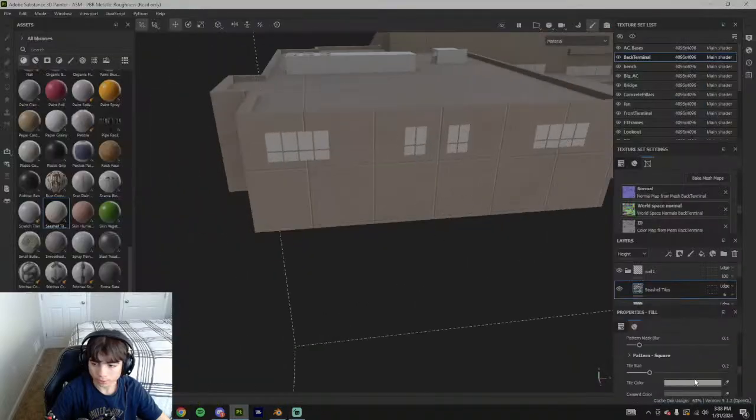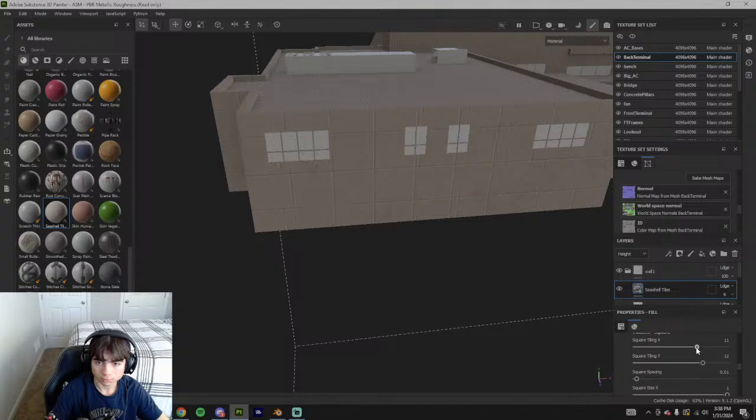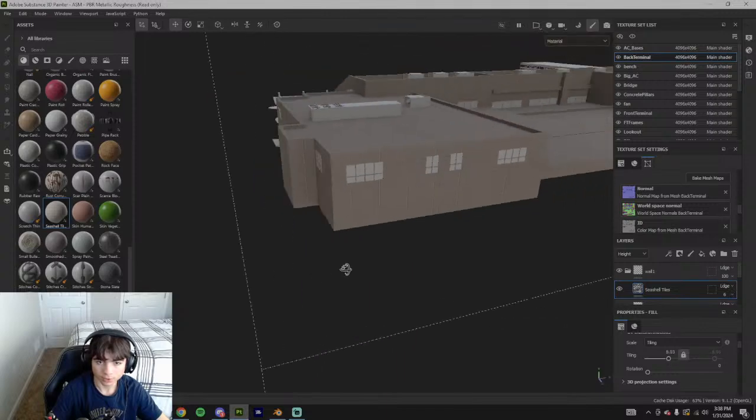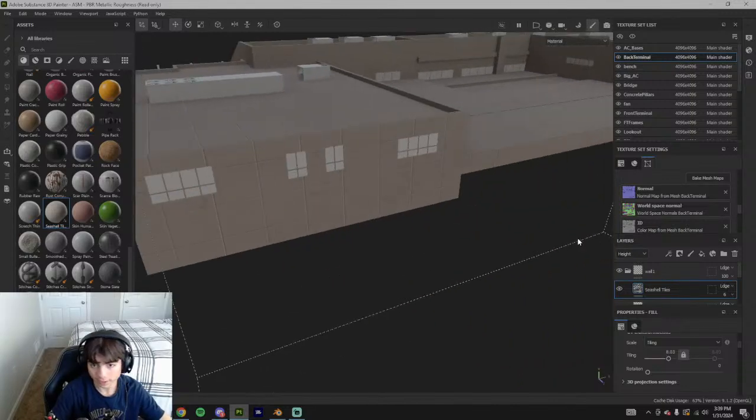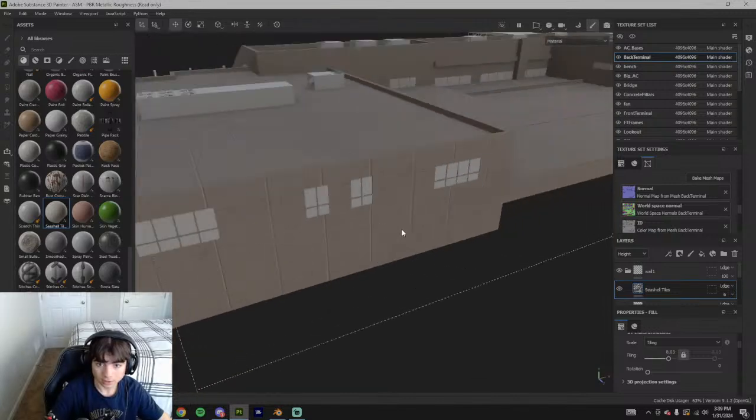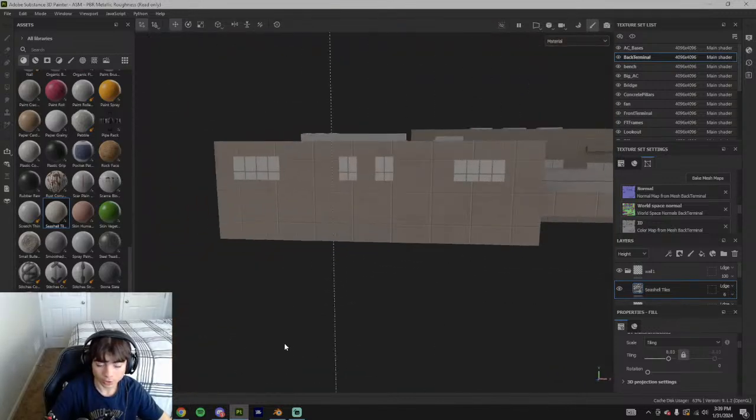So this doesn't look right. So let's see if I can adjust the tile X and Y. Okay, there it is. So there's the Y. There's the X. Maybe we need to tile it a little less. Kind of messing with stuff here. I'm not 100% sure this is the material I'm going to use for this, because, not going to lie, I'm not a huge fan of it. But it looks somewhat close to what we're looking for.